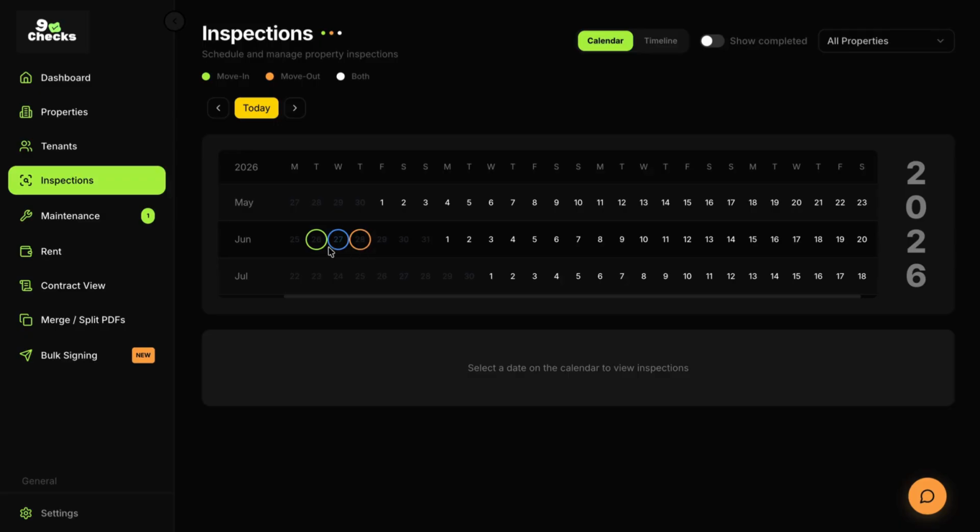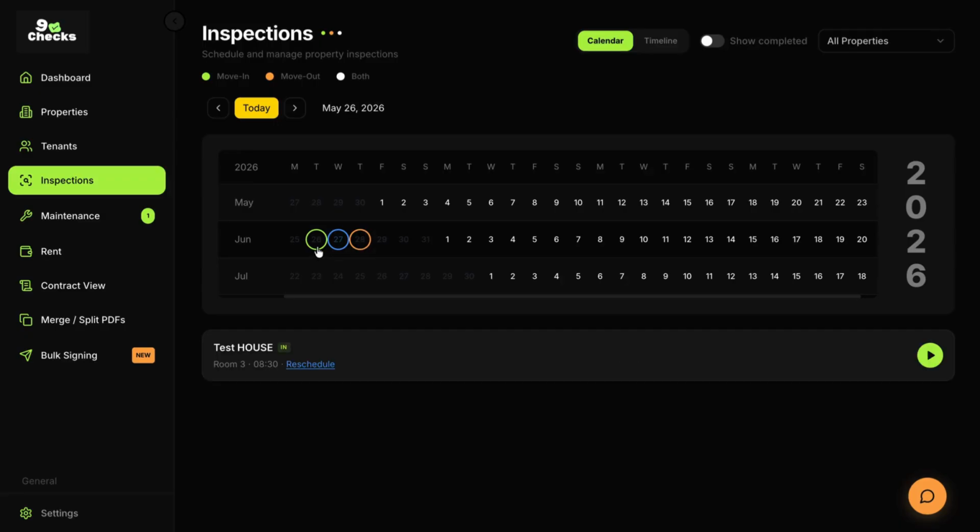Now, let's say you want to reschedule a move-in inspection. Maybe your schedule changed, something came up unexpectedly, or the tenant is no longer available at the original time. With 9Checks, rescheduling an inspection is quick and easy. All you need to do is click on Reschedule.